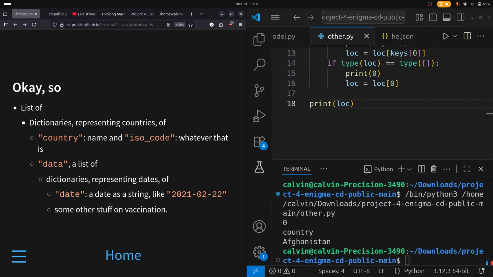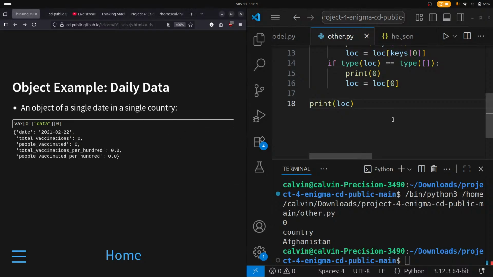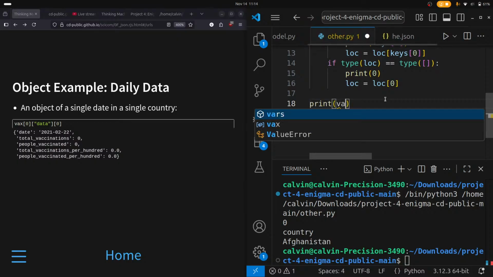Okay. All right. So we've got countries, whatever ISO codes are. We've got data, which is a dictionary representing dates, which specify the date as a string, and some other stuff. Okay, easy. So we can look at one of these. Let's look at vax 0 data 0.